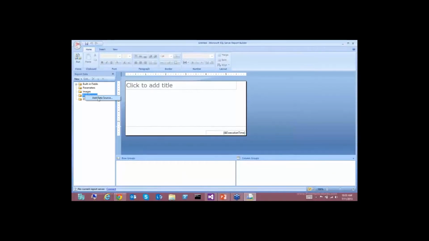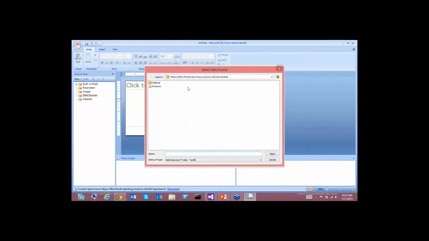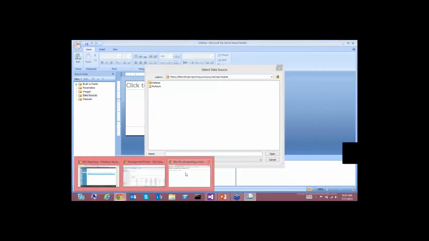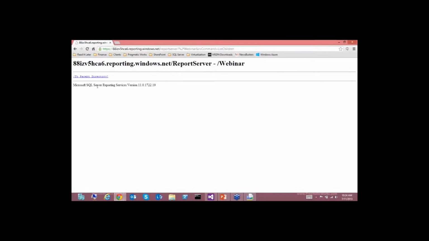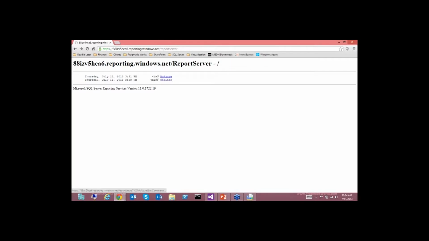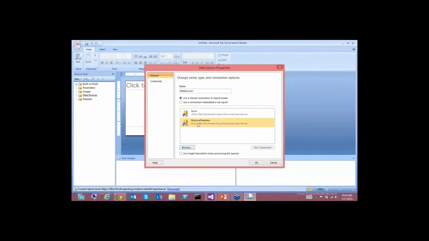And I'm going to right click here and say Add Data Source. What I can do here is browse, and this will actually bring me up to my Azure portal. Notice that this is the same URL that I've got over here for my report server, and I can refresh this now and see the directory that has all my webinar data. Here's my data source. Luckily this is actually letting me connect to some of this stuff. So I can pull in and use an existing connection that I've already created on Azure, or I can just create a new embedded connection inside of my report here.